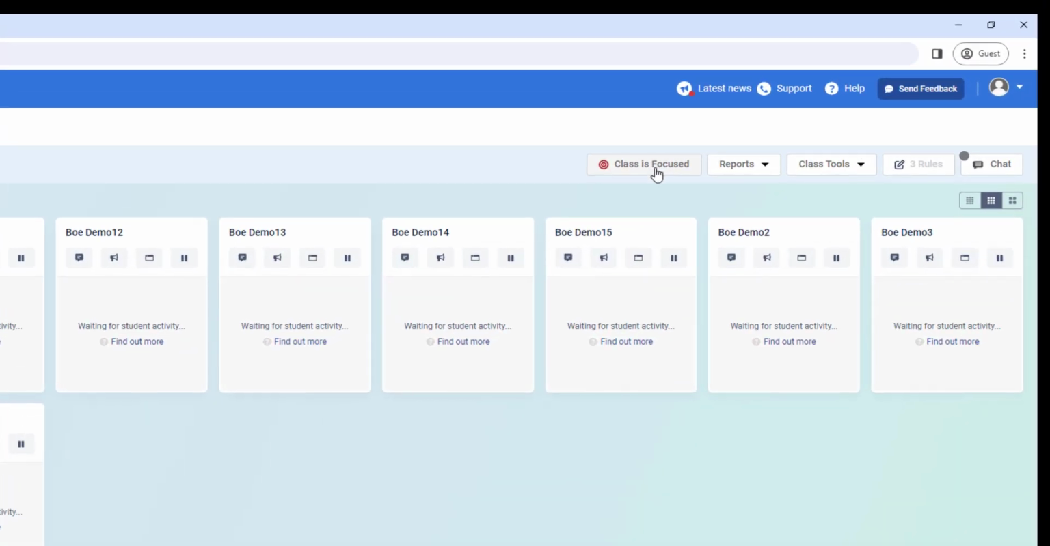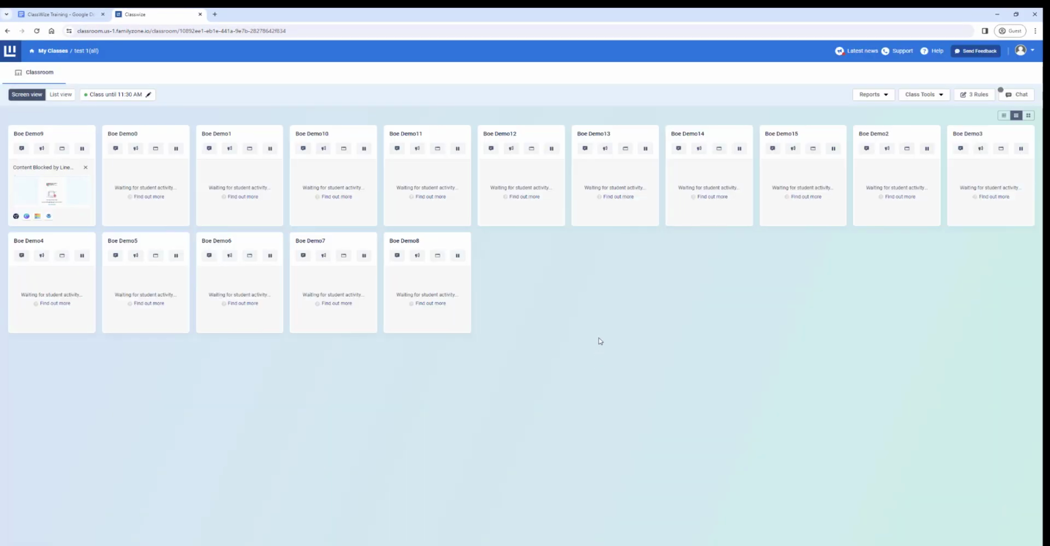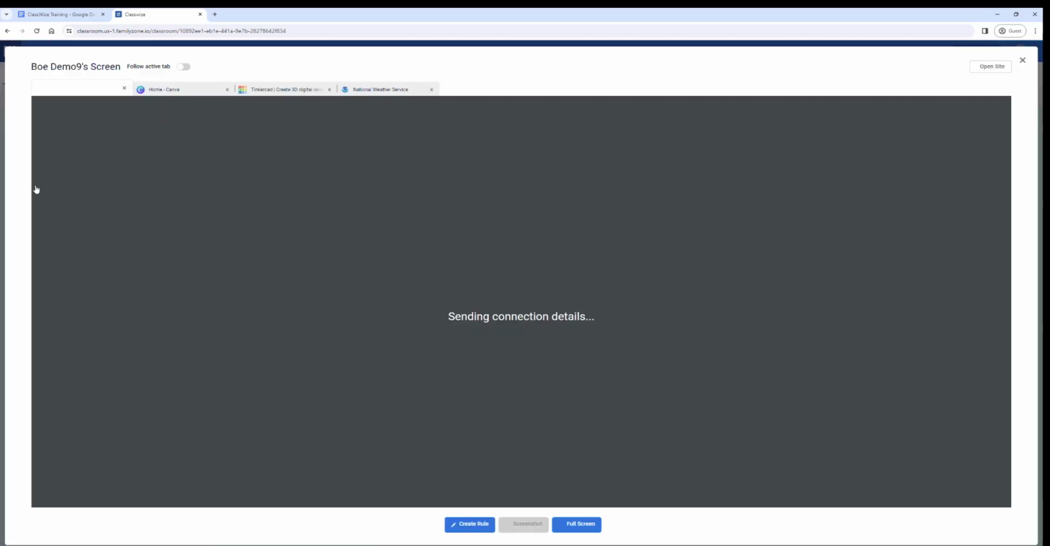To end a focus session, click the Classes Focused button found on your dashboard and click End Focus. Ending a focus session will repopulate any tabs students had open prior to the focus. The focused websites will also remain open for the student.